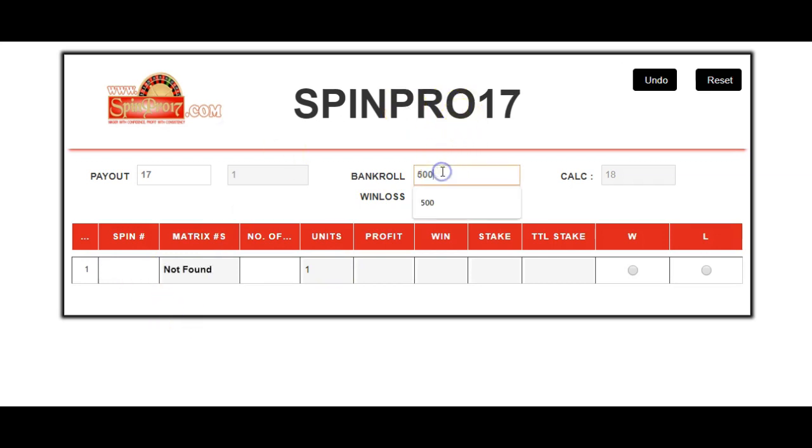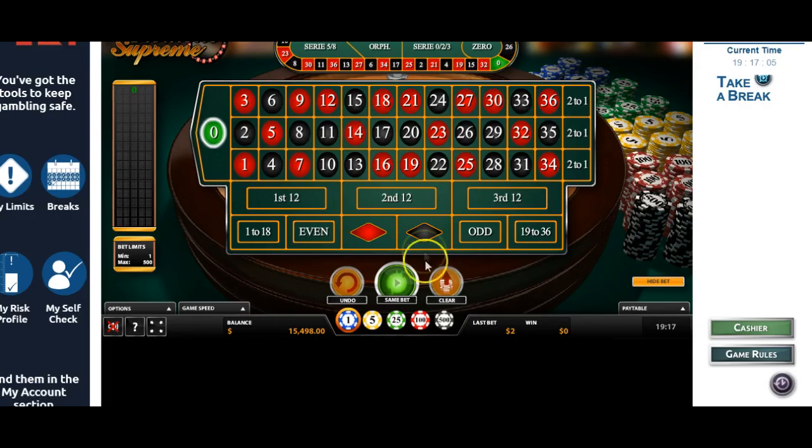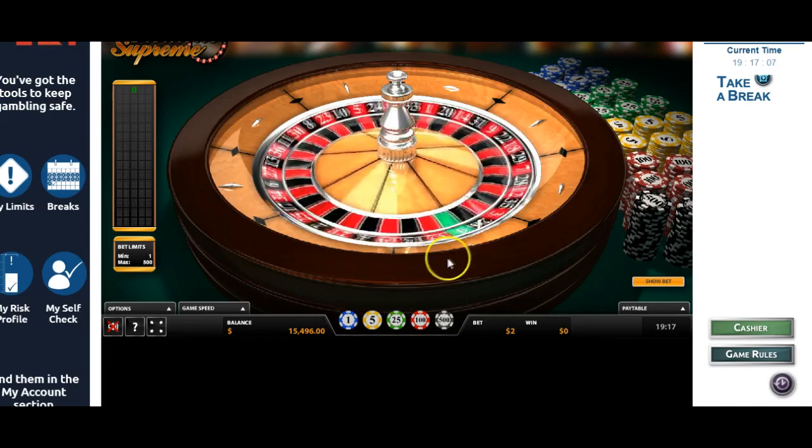So now this bankroll is now changed. I'm going to have to reset this. Okay, so we're going to put in here 498, because we lost $2 on that free spin, right? All right, so it happens. That's just the nature of the beast.